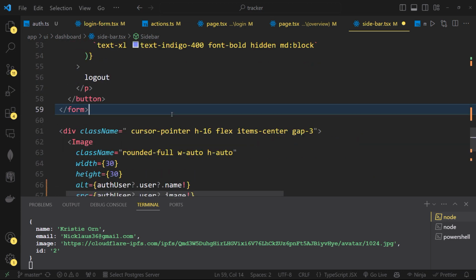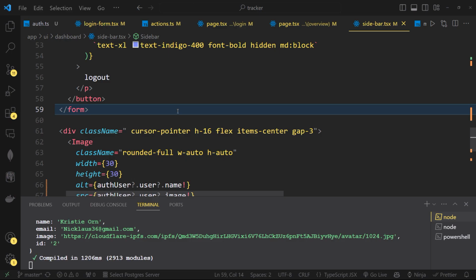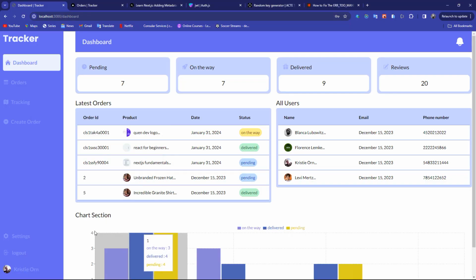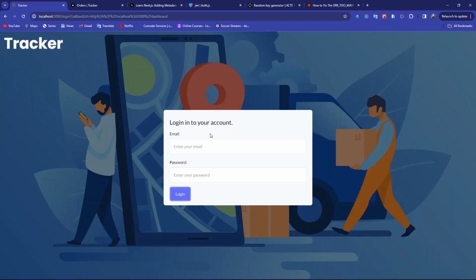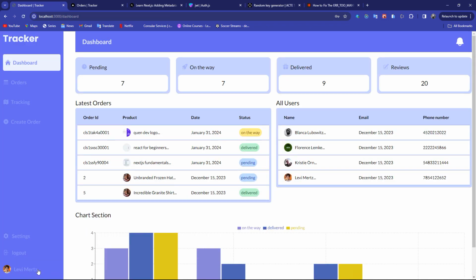So you see that now. Let's see. Okay, you see the right user is here. So let's try to log out again. Yes, we are logged out. Let's log in with another user here. Yes, we are logged in as another user. You see, there's the user's profile here. So the login and sign out functionality is working.